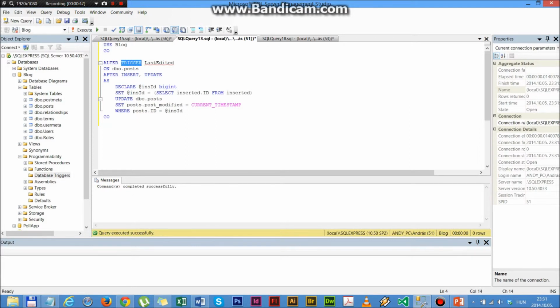So I make this trigger called last edited. This is the name I gave, and this acts on the post table. So when some events happen on the post table, this trigger will be active or fired. There is an important part, this keyword called after, because I can tell the trigger where to take effect. The trigger can be instead of the insert, or in this case, for example, after the insert or update.